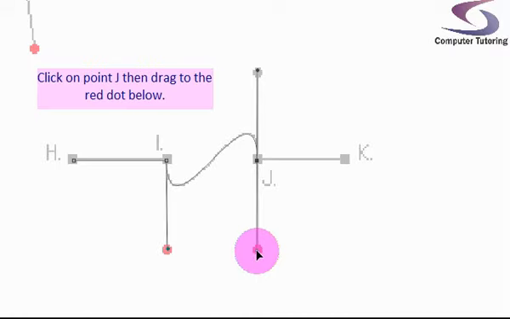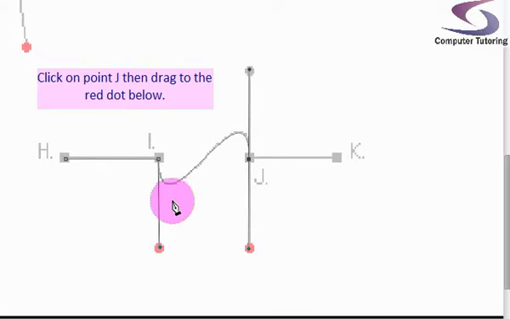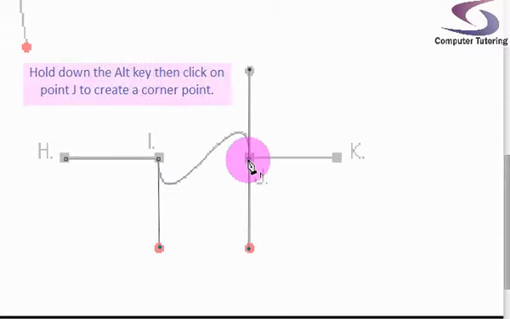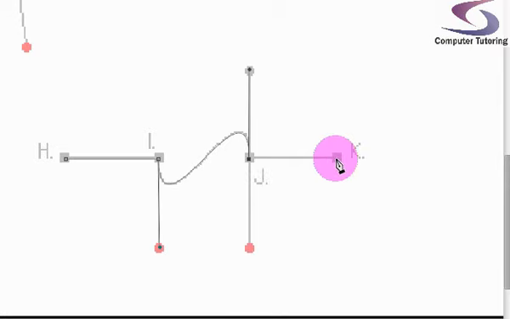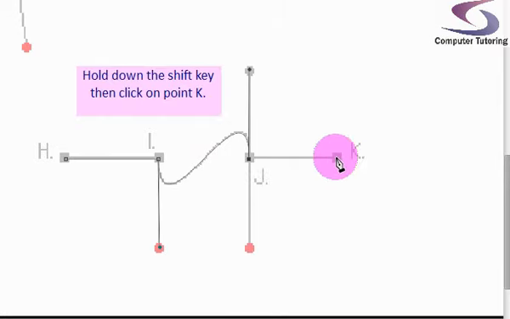See, it follows the line. The next one needs to be straight, so I hold down the Alt key, click on the dot to convert the lower half of this into a corner point, and then I'm going to hold the Shift key down to keep this straight and click on K.